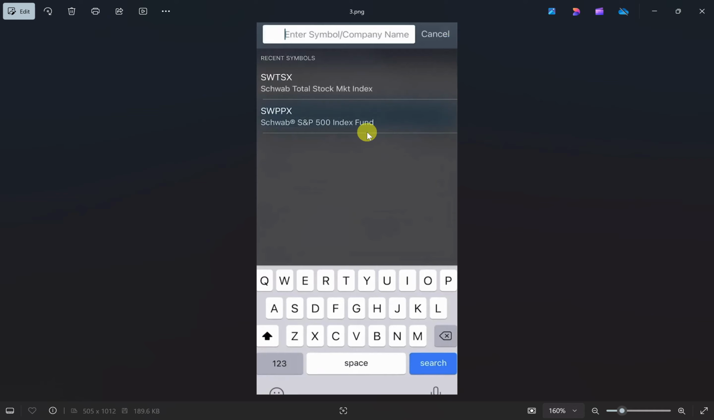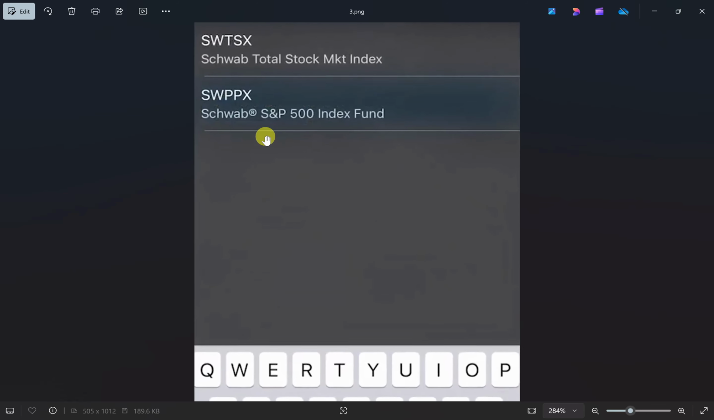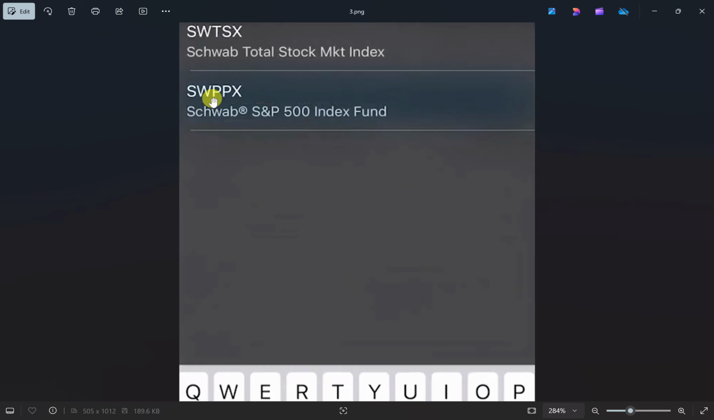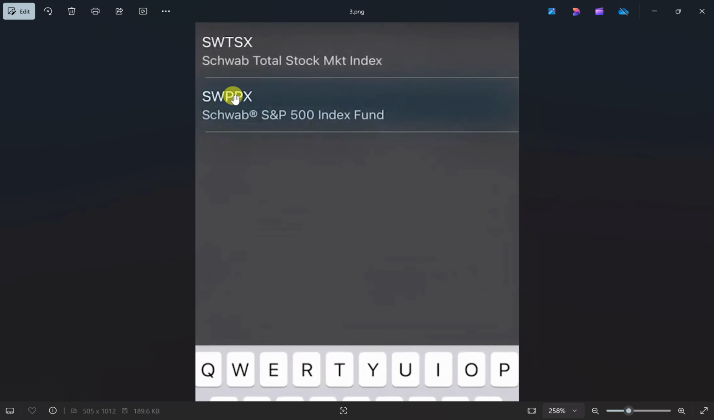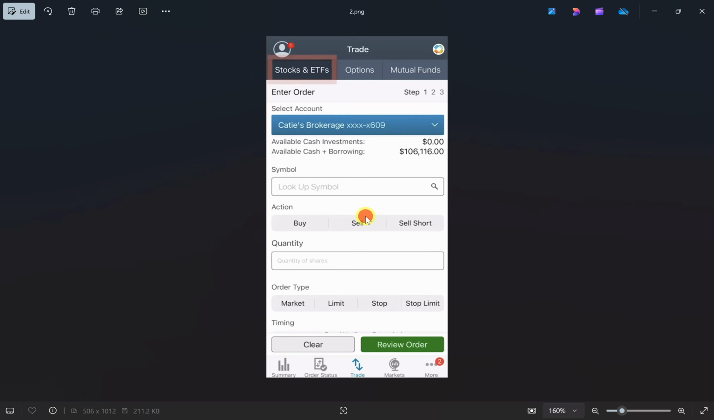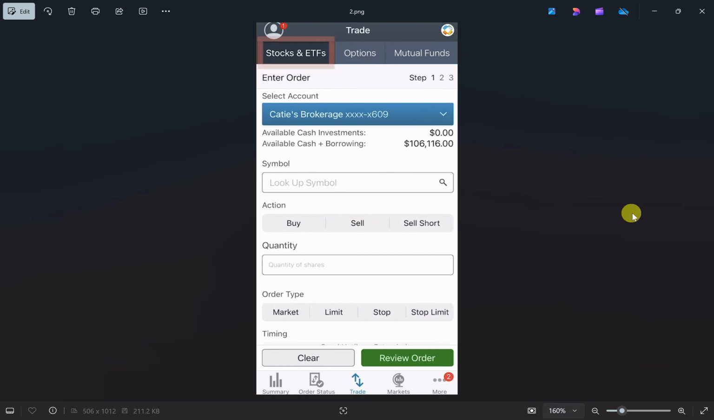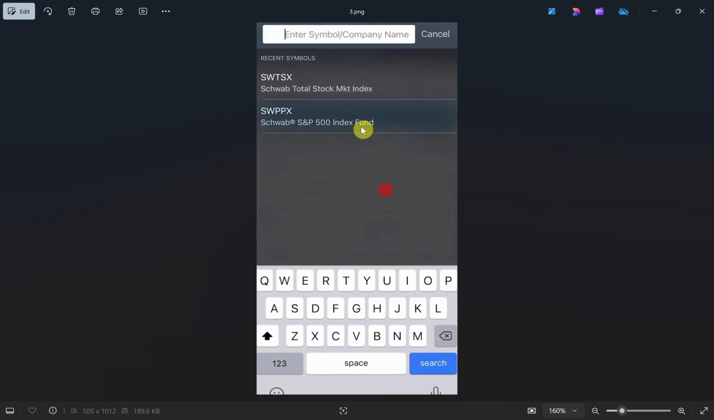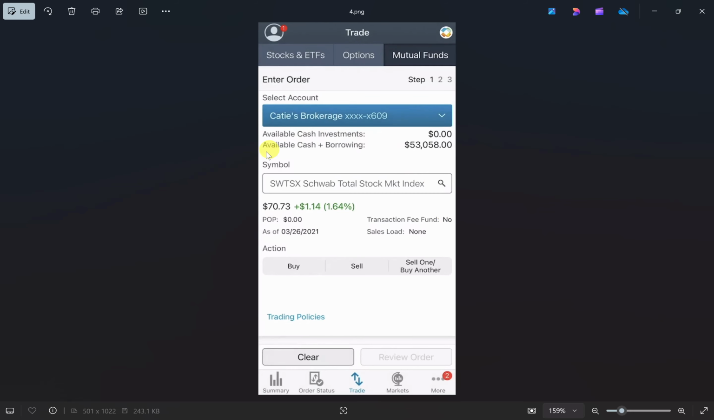So just select it. You can also type this SWPPX to search this Charles Schwab S&P 500 index fund. So you can use this symbol in the search bar. So simply enter this symbol in the search bar and this result will pop up. So from here you have to select this SWPPX.